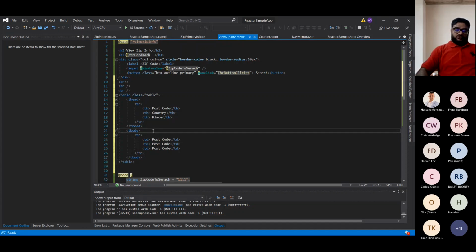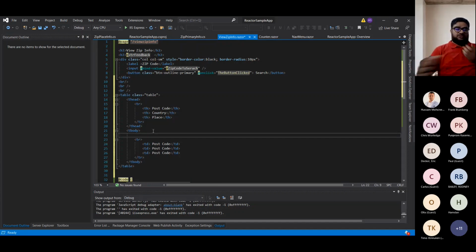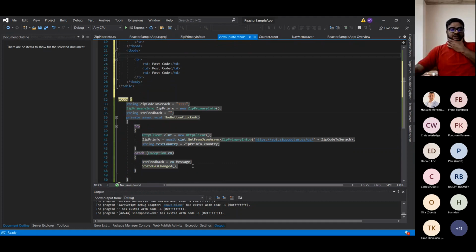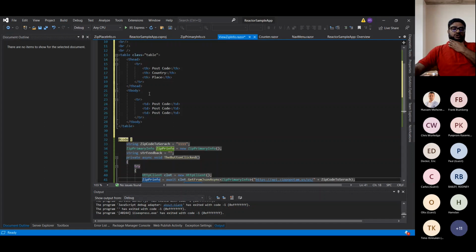For that, we have to iterate the result that we are getting. We have the result within the zip primary info. The result will be serialized and populated into this. So we have to use this one here.